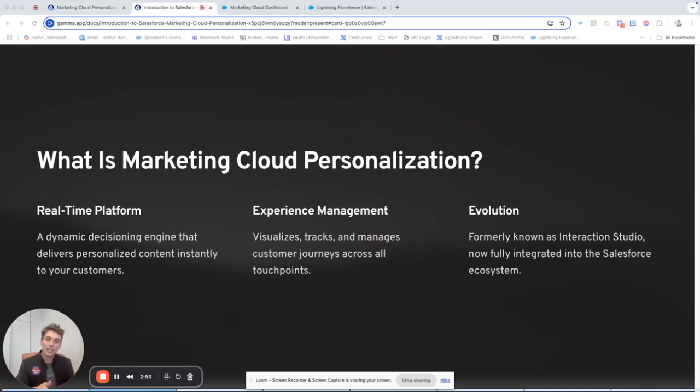And on top of that, we will see in the future Salesforce Personalization, which will allow you to personalize the website exactly like Marketing Cloud Personalization is doing currently. So I think in the future we will see more and more Marketing Cloud Personalization technologies being integrated into Data Cloud directly.